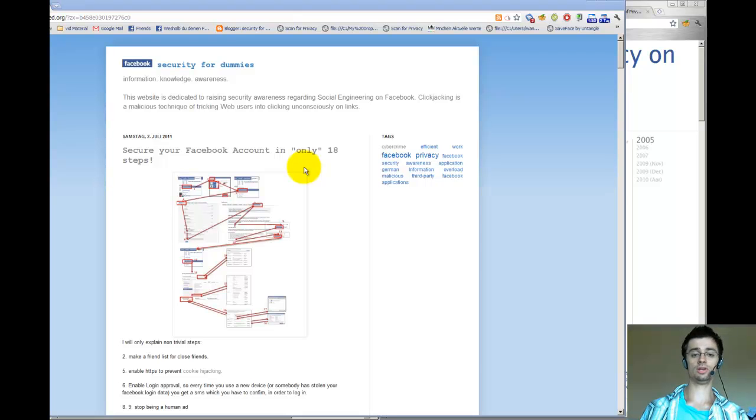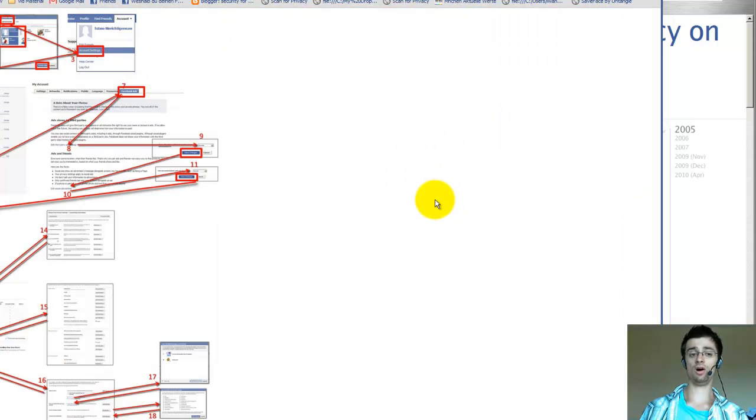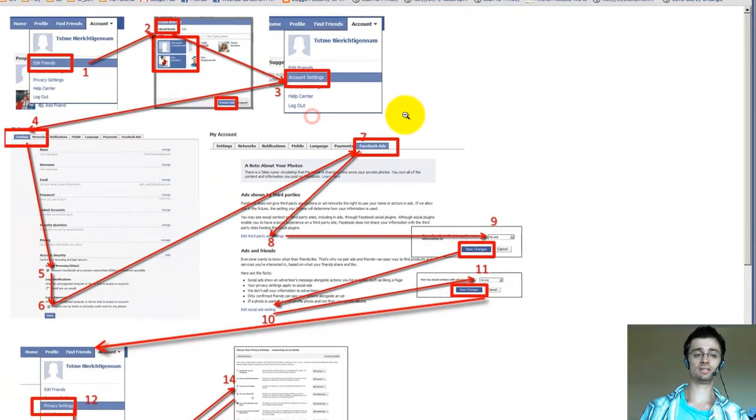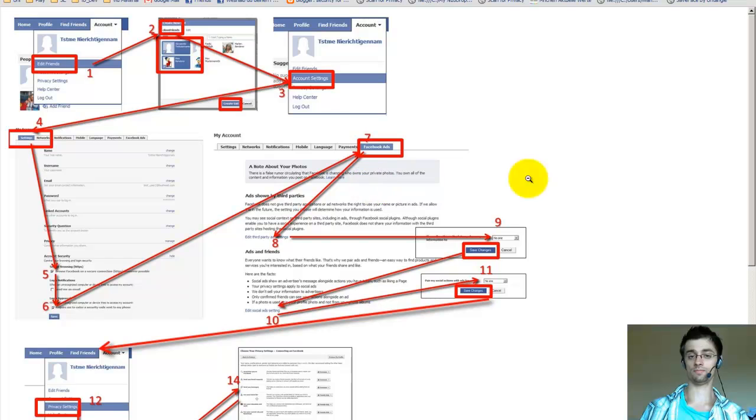In order to totally lock down my Facebook account, I needed 18 steps. Let's see how many minutes it takes to accomplish all this.